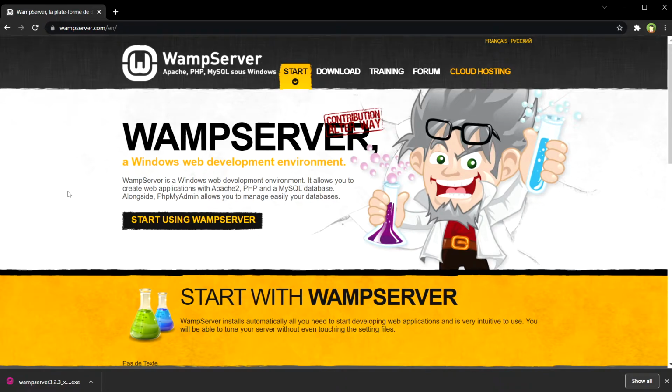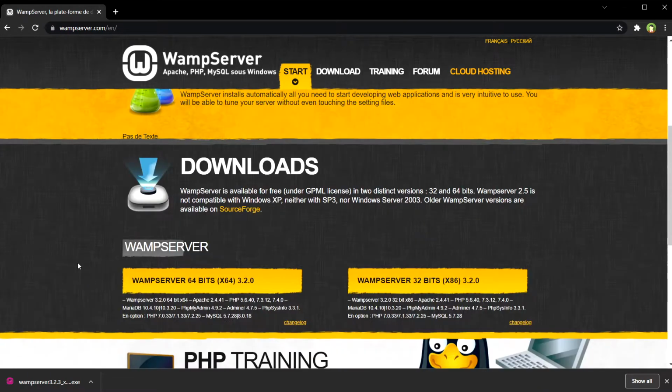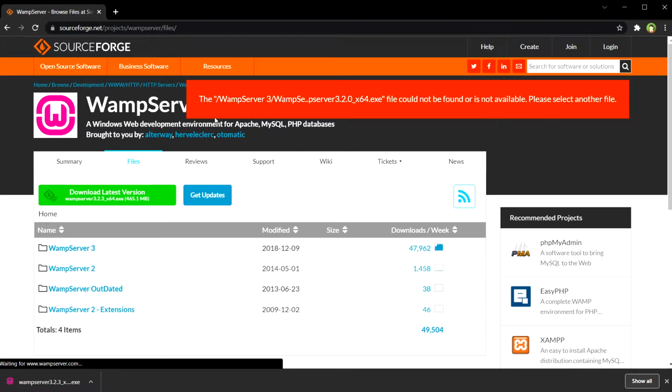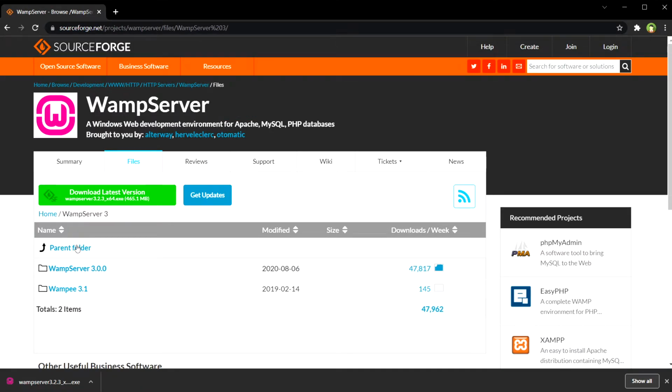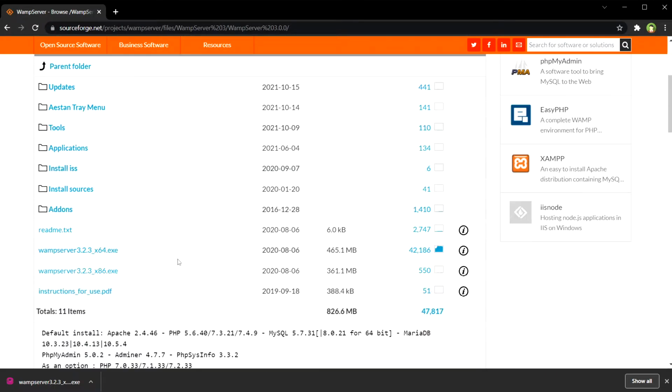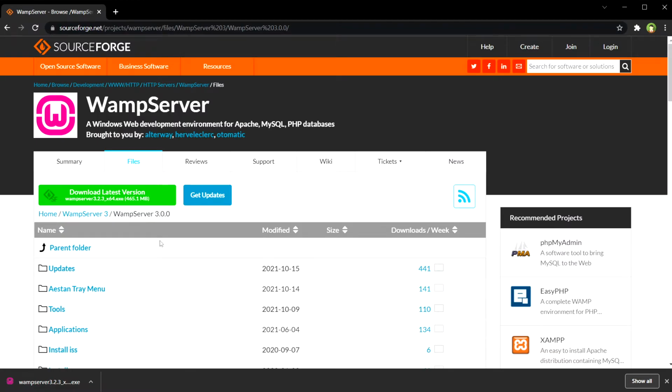Search for Wamp Server and you will find its website. Go to Downloads area, download Wamp Server. You can download it directly from this link. From here, Wamp Server 3. You can also click at this button to download the latest version. Or you can go here to see the files. And here is this one. So I have already downloaded it. Let's install it.